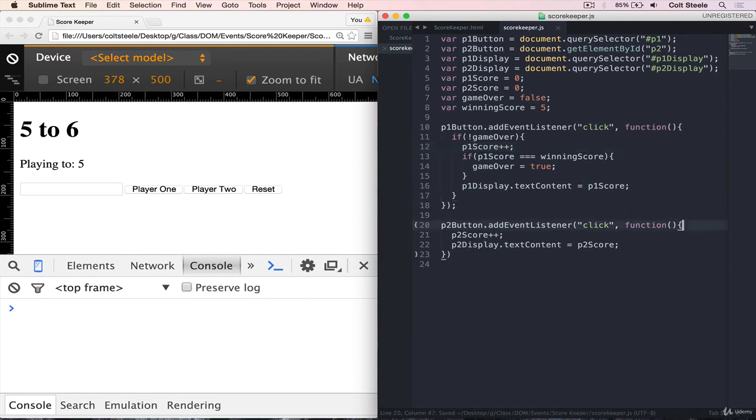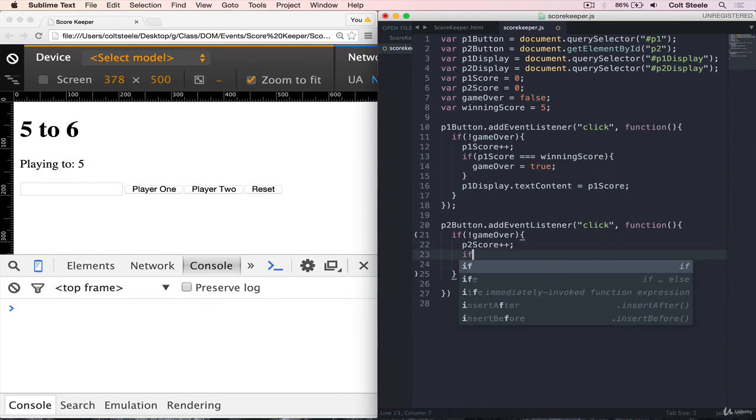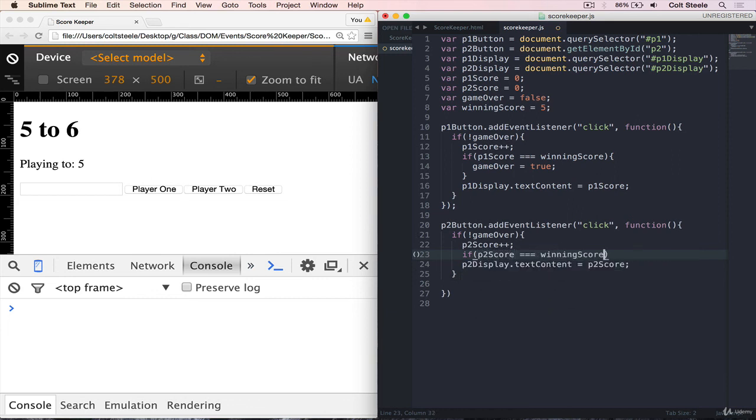We'll want to go over to this player 2 button event listener and add in the same logic. So if it's not game over, then we'll let you increment the score and update the display. And then we also need to check if the new player 2 score is equal to the winning score, then it is game over. Game over is true, which means that neither user, player 1 or player 2, can continue to increment the score anymore.